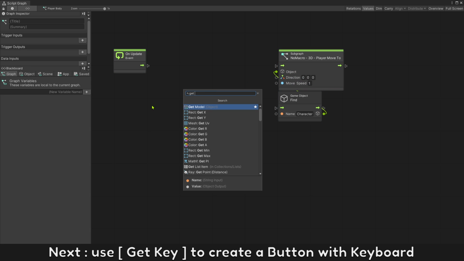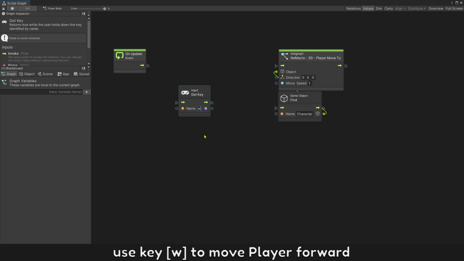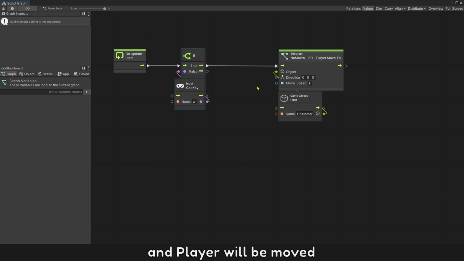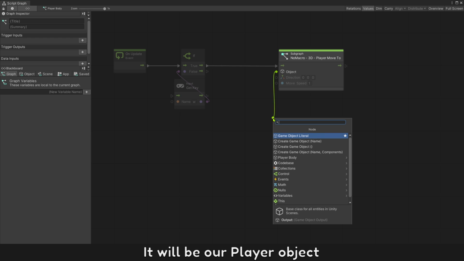Next, use getKey to create a button with the keyboard. Use key W to move the player forward. If button W is pressing, true will be triggered and the player will be moved. Input object is the object doing this event. It will be our player object.